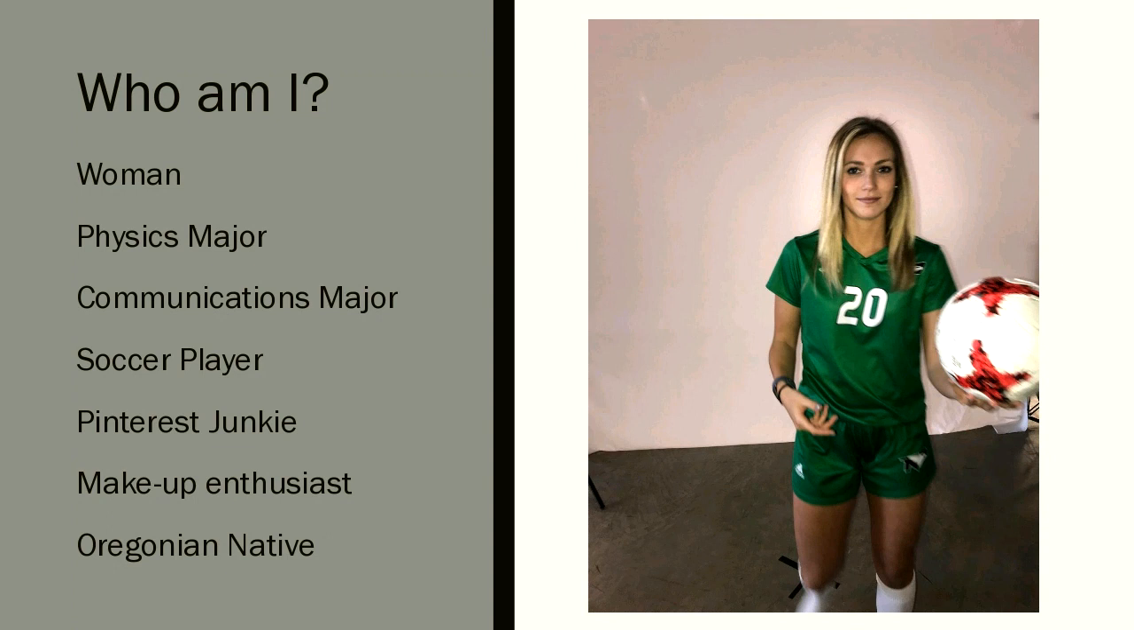I'm a huge Pinterest junkie. I'm a makeup enthusiast. I love doing it every day. I'm also an Oregonian native. I live about 20 minutes south of Portland, and I grew up on a rural farm and then moved into the city later when I grew up. So I've got a weird, diverse background of a lot of different things. So I'm kind of a weird mix of things.